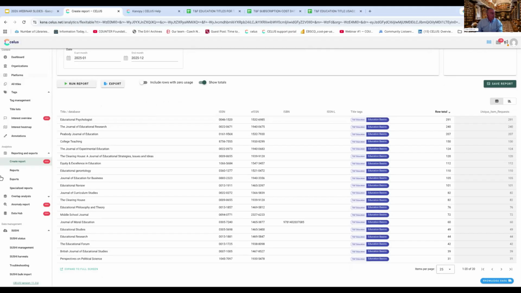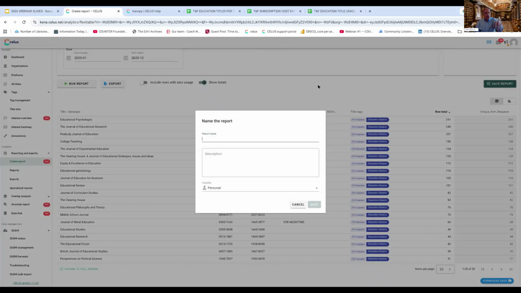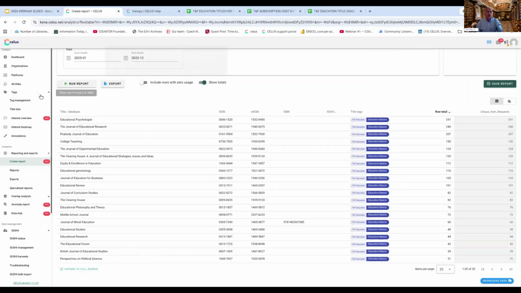Now, one of the things that I do want to show, because you can save all these searches. If the librarian wanted to reuse this and look at this usage on a regular basis, you can just save the report here. I'm not going to go through all of the mouse clicks, but there's a way to save this report. It will appear under the report link on the left-hand menu that you saved.